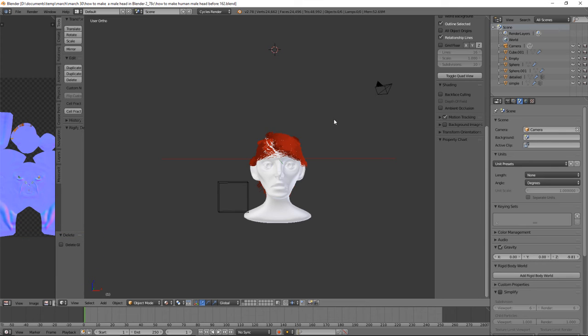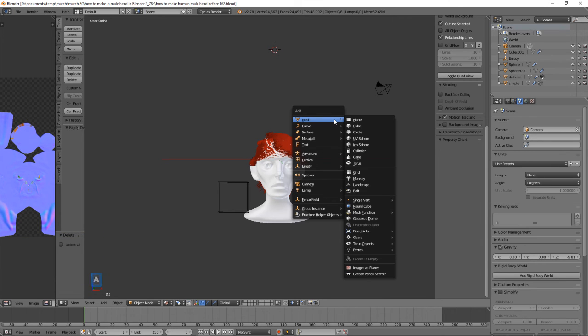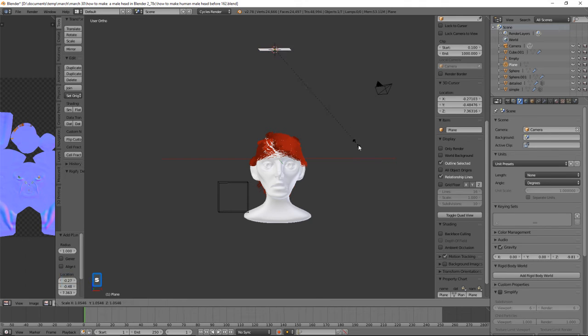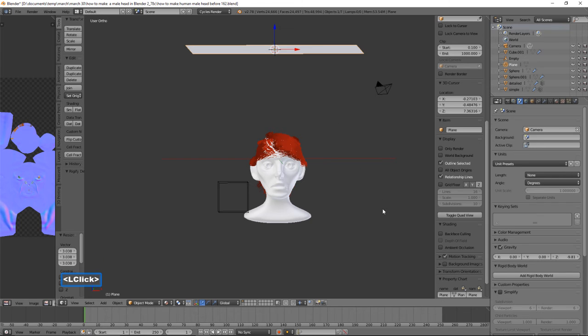I'm going to hold shift. Then while holding shift, I'm going to press A. This brings up our add menu. I'm going to select mesh, then plane. Here's a plane. I'm going to make this bigger by pressing S and then pull my mouse. I'm going to press S and pull the mouse again.